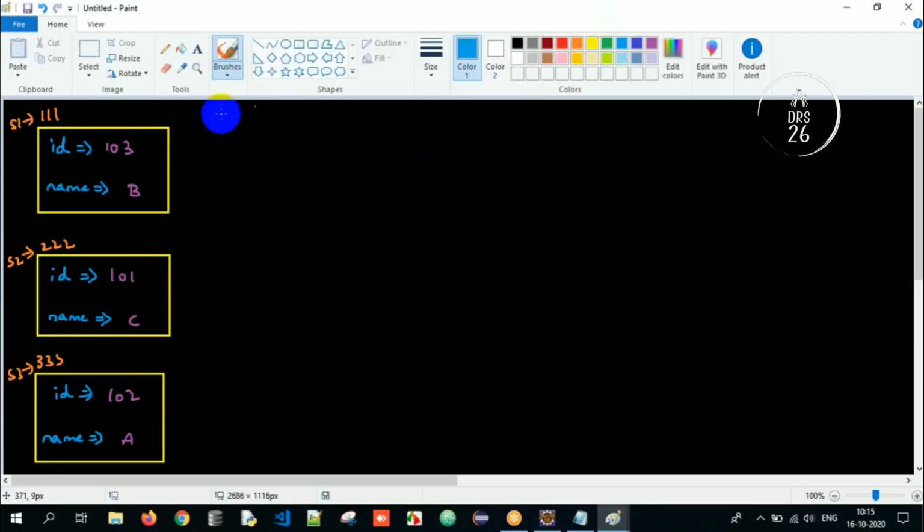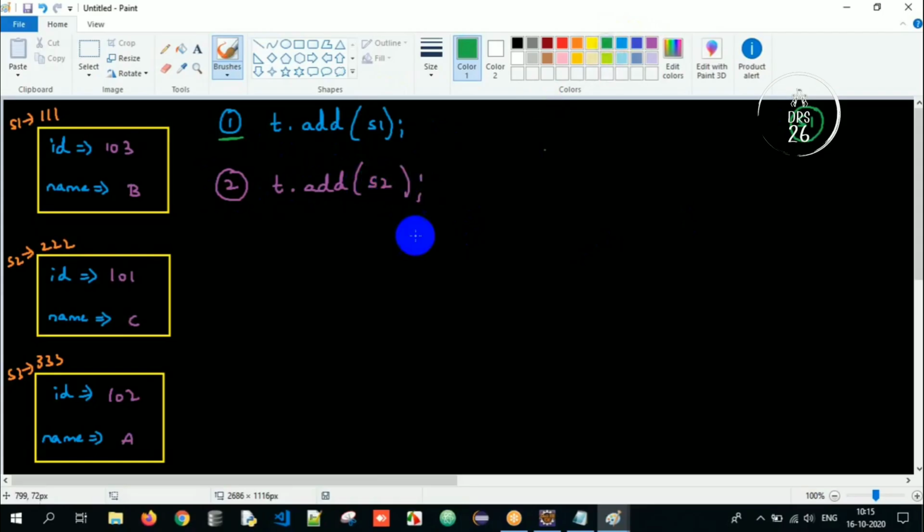Now internally, see here. First step, t.add(S1). I am adding the first object, so it will get stored as it is, because this is the first object to be inserted. The second step: t.add, and what am I adding? S2. So the S2 object is getting added.